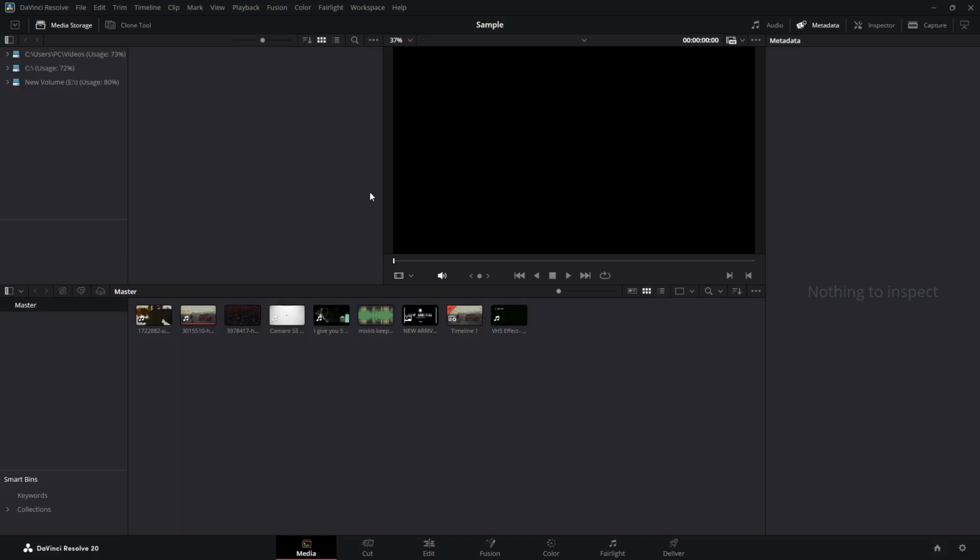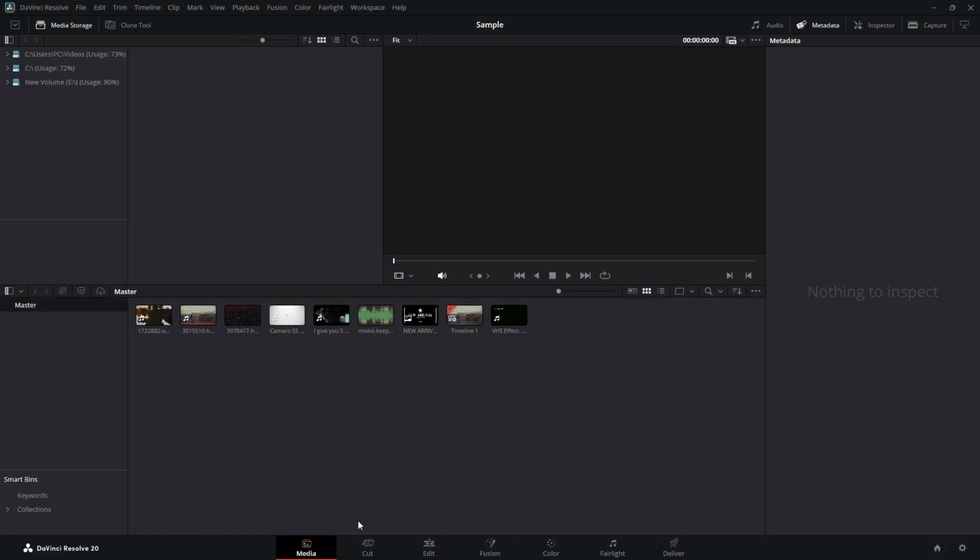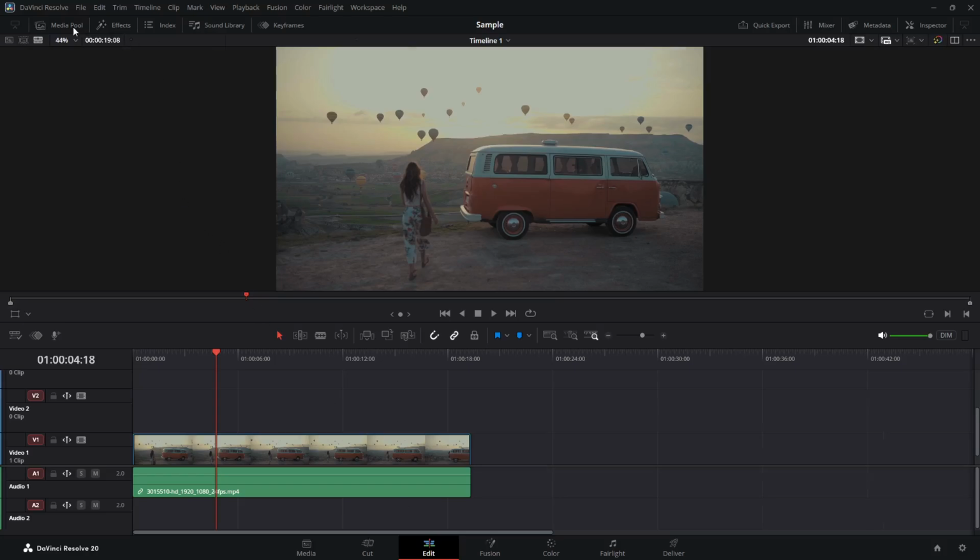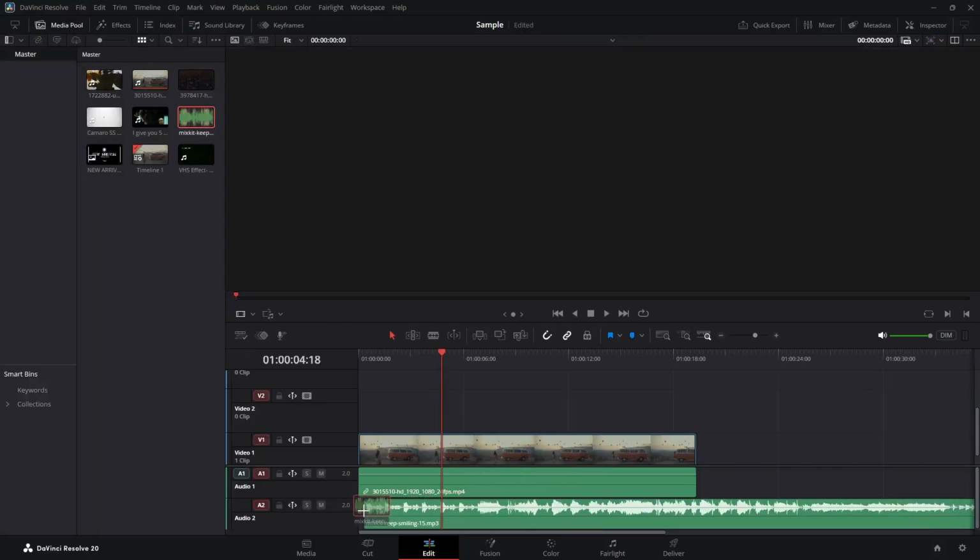First, open your DaVinci Resolve application. Once you're in, you'll need to navigate to the editing workspace. On the bottom of your screen, you'll see several workspace options. Click on Edit to switch to the editing interface. This is where you'll have access to all the audio editing tools you need.